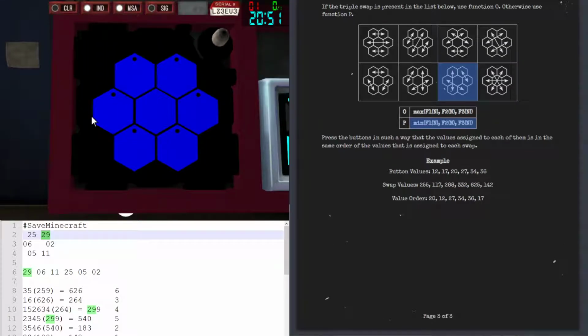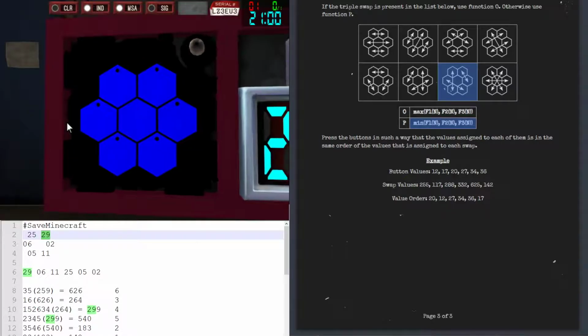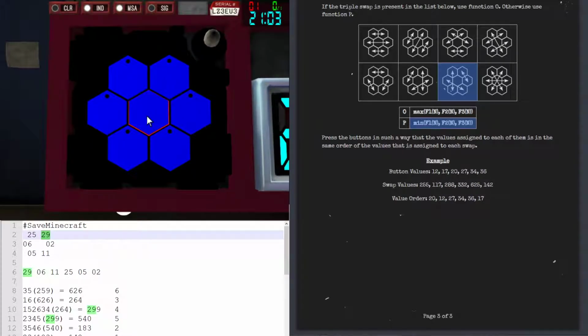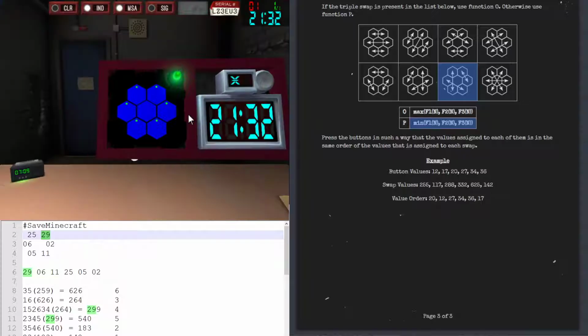And of course, if you're pressing buttons in the wrong order, you can press the center button to reset your input. Of course, when you have no input and you press the center button, as you saw, it will basically go back to that initial stage, allowing you to get your swaps again. So, let's do this. And hopefully I'm right. 11, 25, 5, and 2.